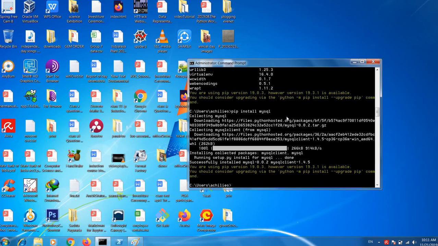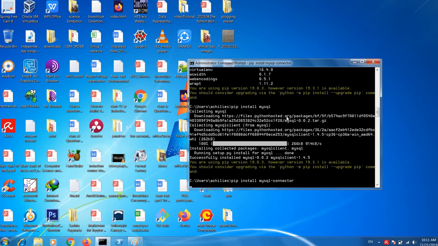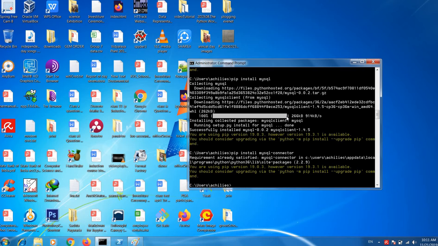Okay, sorry, it has installed MySQL. I want MySQL connector, okay, not MySQL, that was not right. Pip install MySQL connector, right? So as you can see, it's already installed, so that's why it said requirement already satisfied.